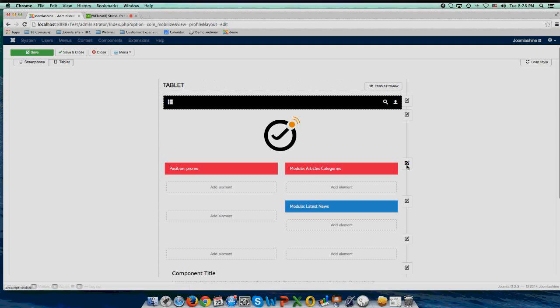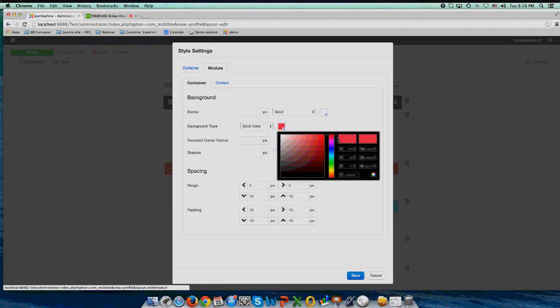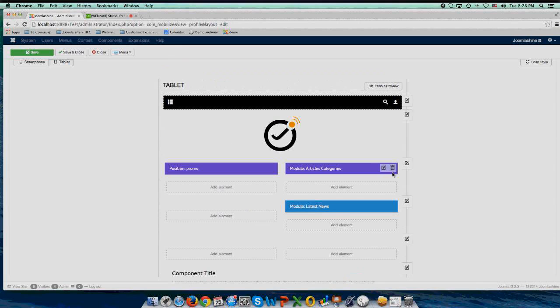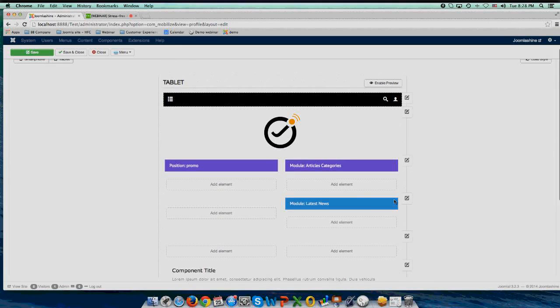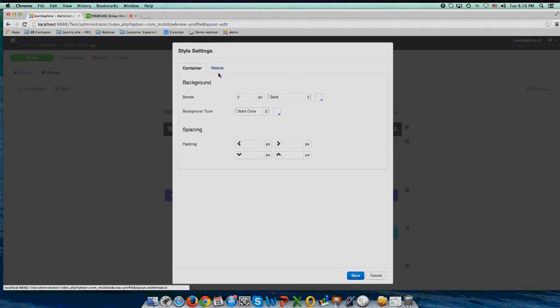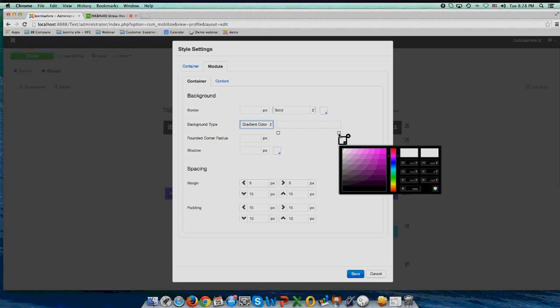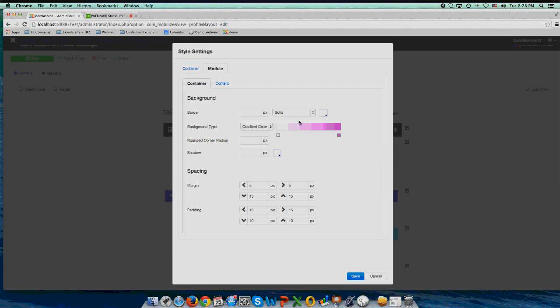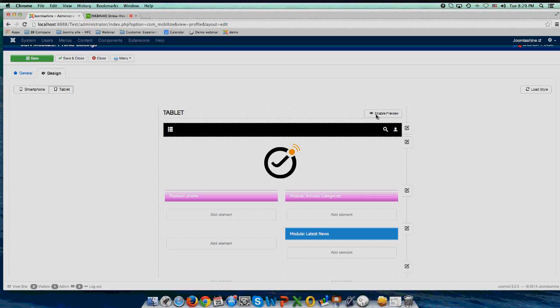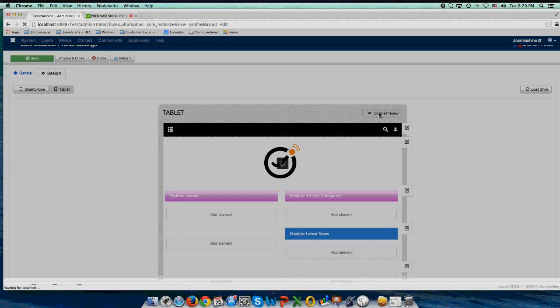Change the color of the container and module too. I want it to look a little purple. And it will change into purple color. You can also choose the solid color or gradient color for your module. And your border too, shadow, the round corner radius, and the spacing. So you can enable preview to see whether the changes you have made look suitable or not.